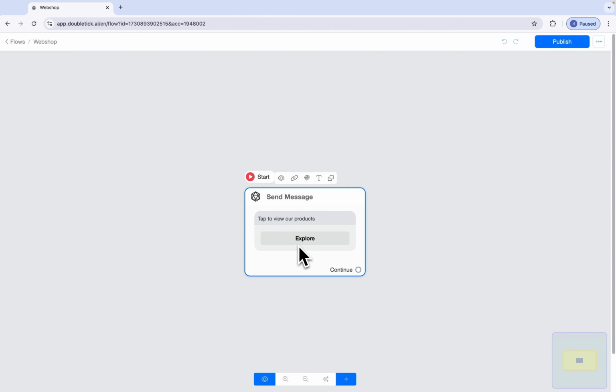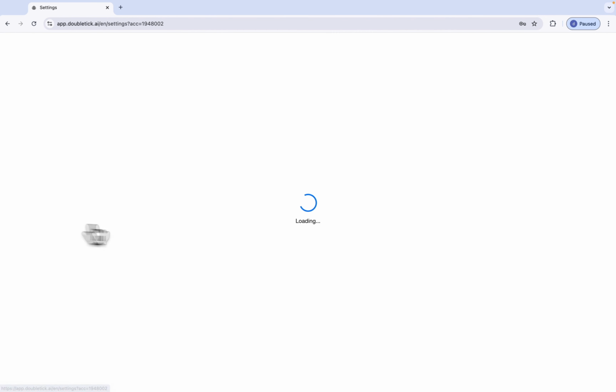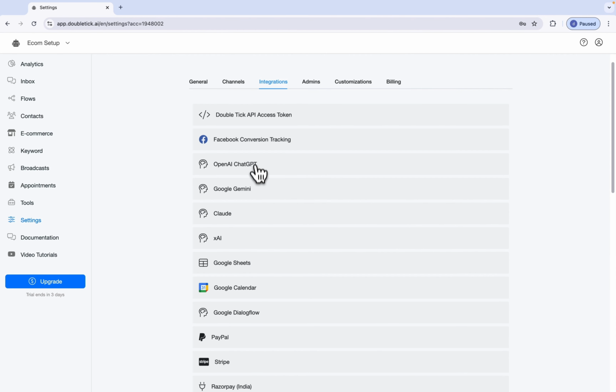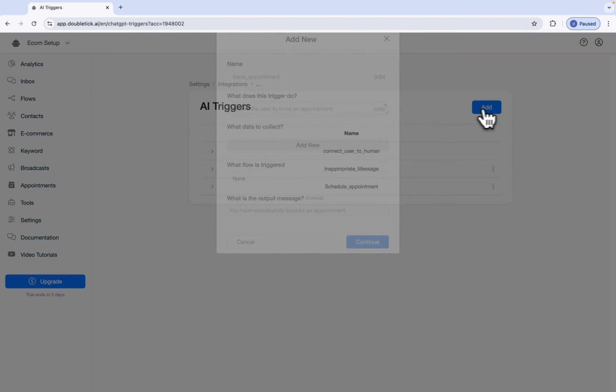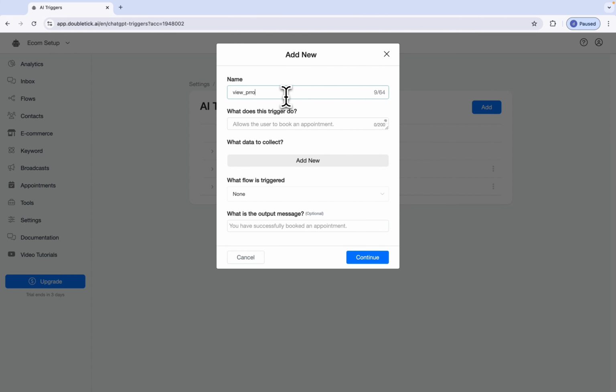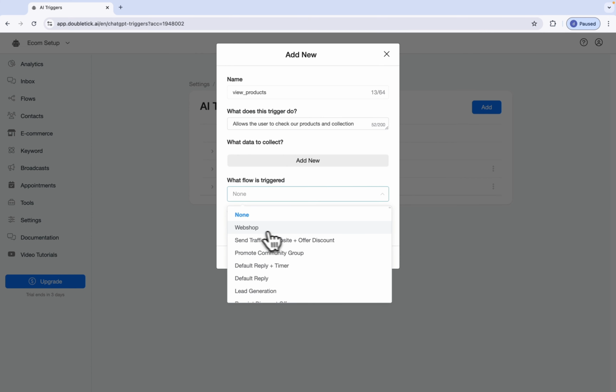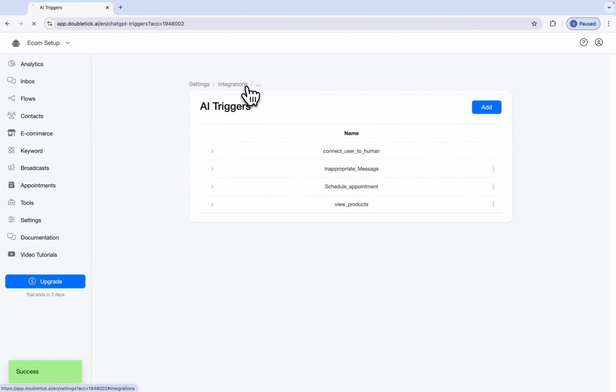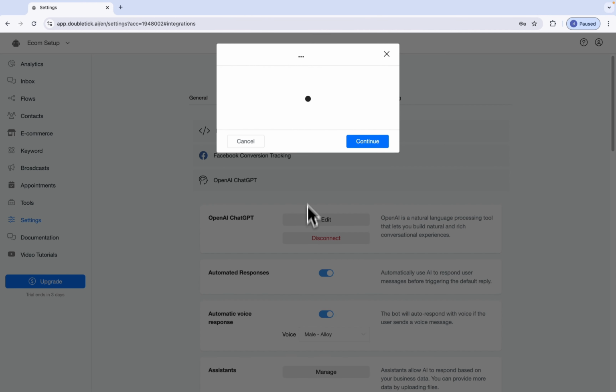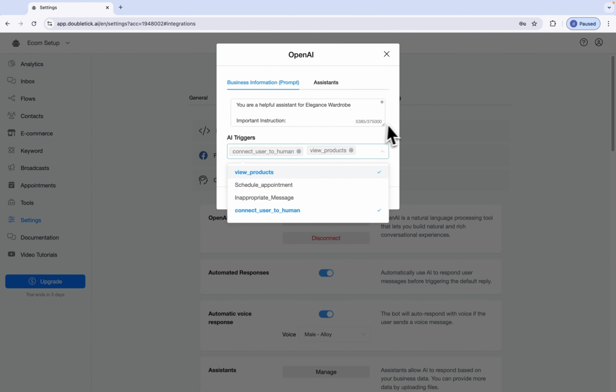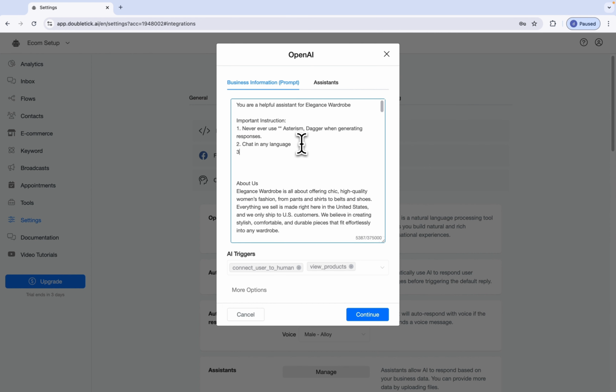Now let's create our AI trigger. Whenever it detects user intent that are looking for our products, that can automatically recommend this flow where they can view all of our products. This is where you mention what this trigger is supposed to do. Select the flow you want to send when this trigger is activated. Now select the trigger to connect it with OpenAI and add a prompt to mention when this needs to be triggered.